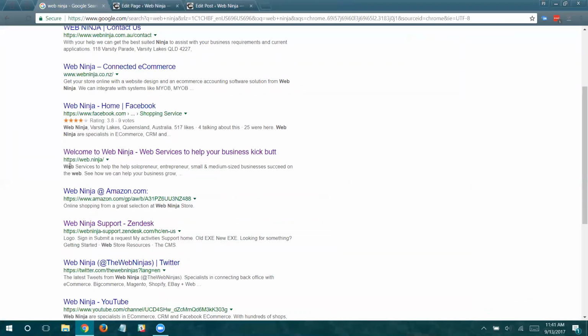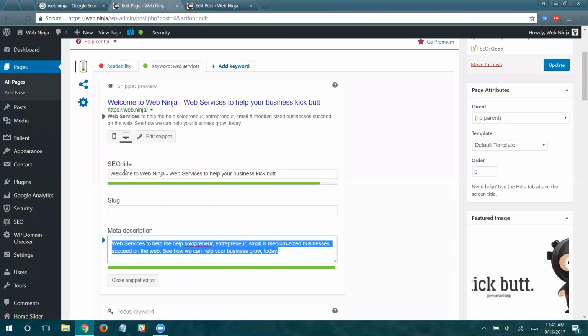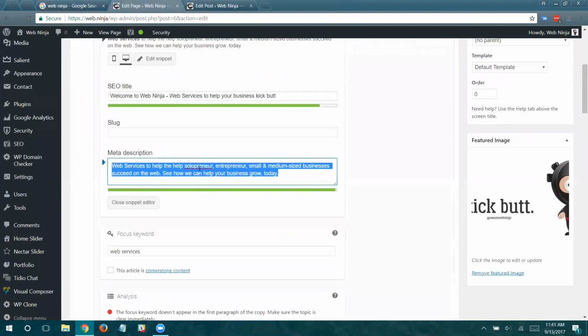So you can see I've got web services to help the solopreneur, entrepreneur, and small and medium-sized businesses. Oh my gosh, here we go. That's right here. And you can see not all of it shows up. The different search engines are going to have different lengths of description that they display. You want to use pretty much all of it because if you're being smart about your SEO strategy, you're going to be able to throw in some other types of keywords, because one thing I am trying to rank for a little bit is solopreneur, and I have reasons for that. So by using up the full description length, you can throw in some other keywords and phrases that are going to be important for your business.